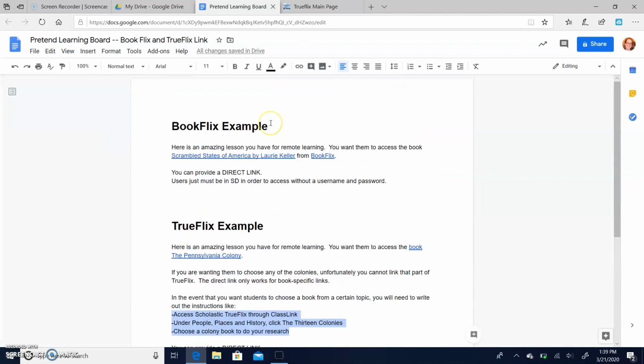But if there is a specific book in either BookFlix or TrueFlix that you are wanting to use for your lesson that students need to access, please use that unique URL and link it right into your learning board.